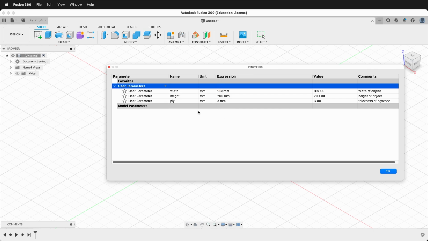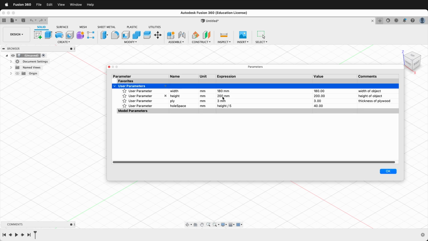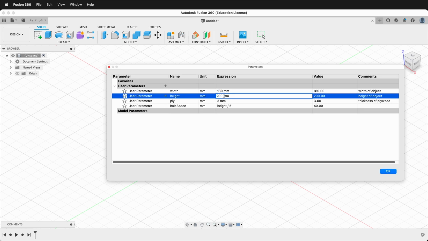You can make as many user parameters as you want, and also you can use equations to make user parameters. For example, you could make whole space, and the expression could be height divided by 5. Then if we change height to 225, notice that whole space automatically updates.